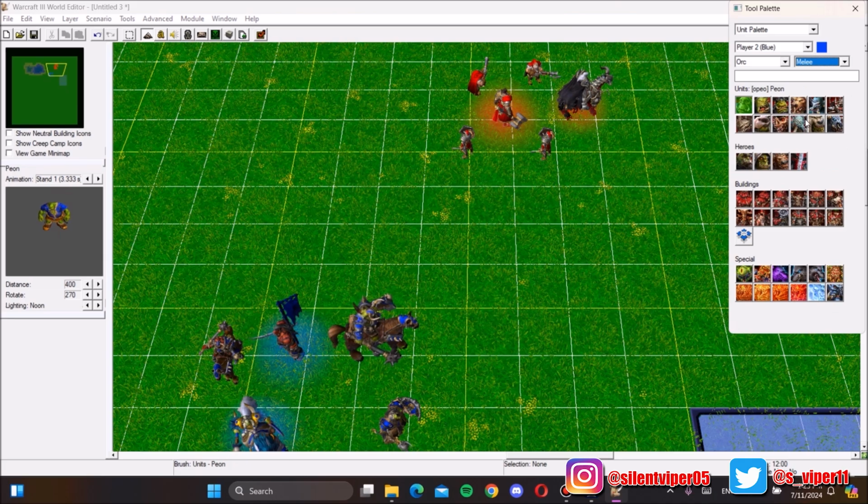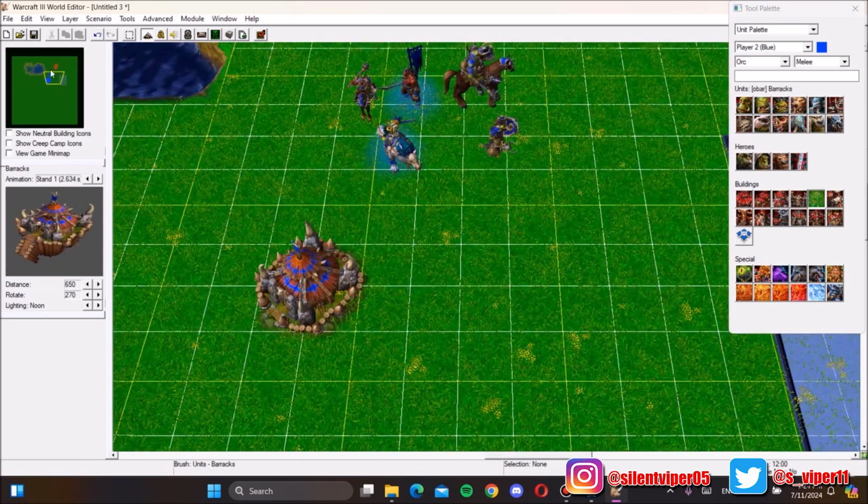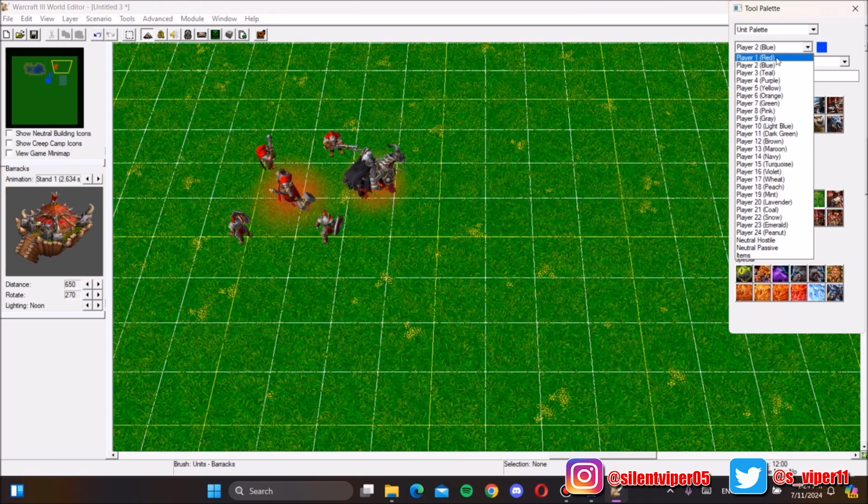And in the unit palette, another important thing is the buildings. The buildings that are used in units, upgrading, whatever it is, these buildings are actually also in the unit palette.